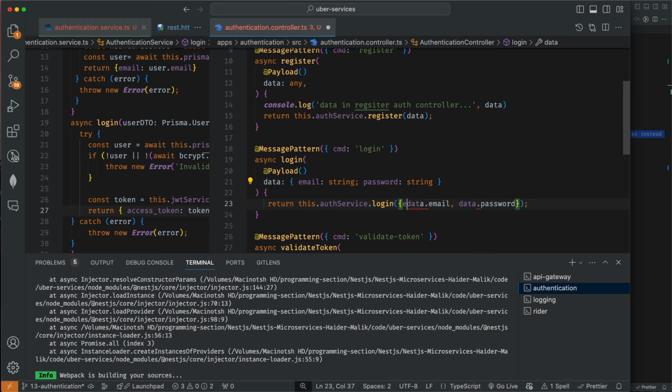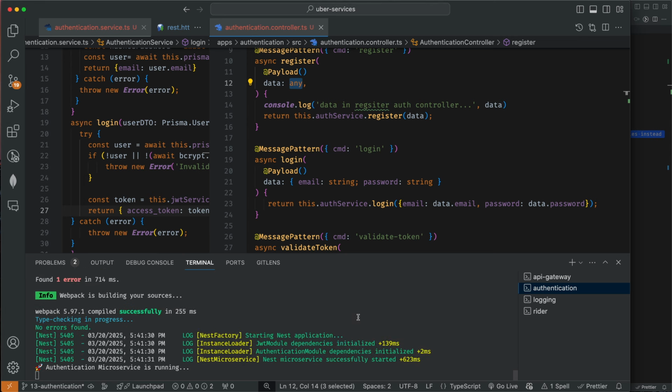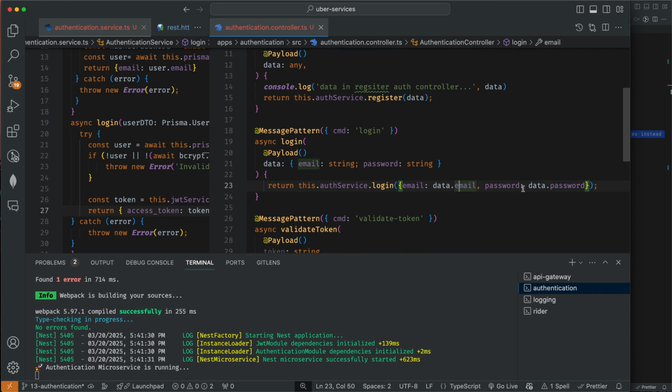It should be email. It should be password. You can also use a DTO just like we did in our previous microservices. Here you can also replace that code with the user DTO. So we registered it here.